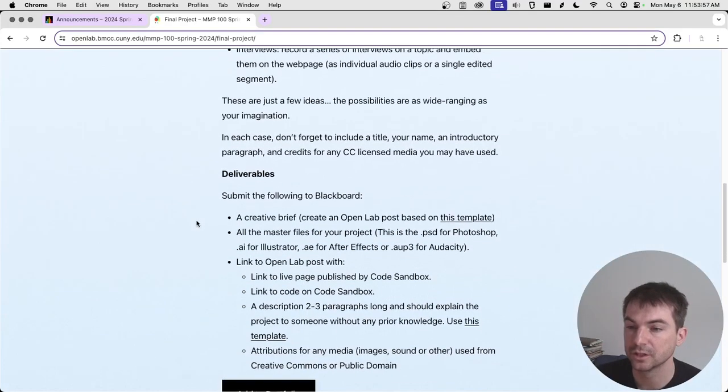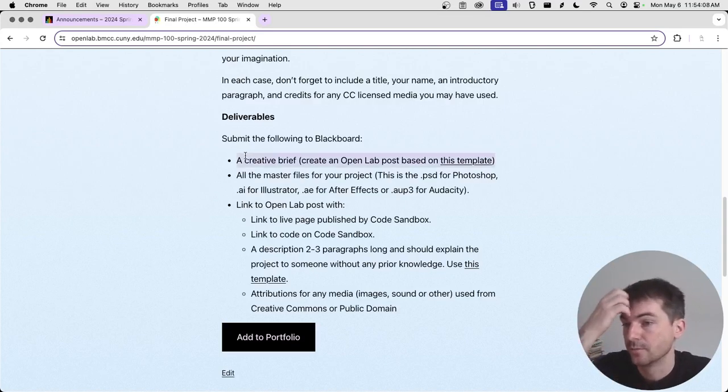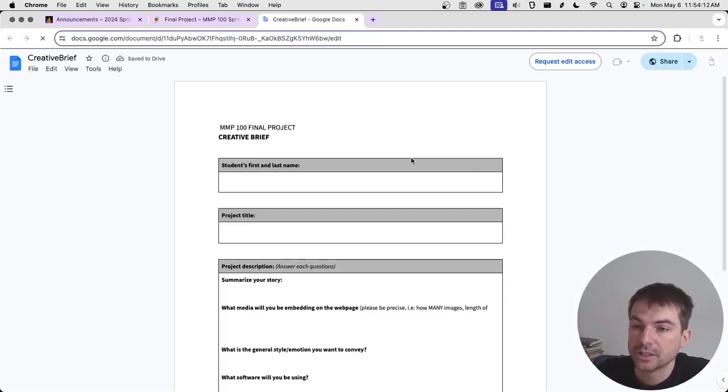So there's a few deliverables. And we're going to submit these all on Blackboard at the end of the semester, but some of these things we'll do this week. So starting with the creative brief, you're going to create an Open Lab post based on the template. And so here's the template. Basically, we used to print these out. If we had an in-person class, we'd print them out and just fill them out in class. But since we're online, we'll do this as an Open Lab post.